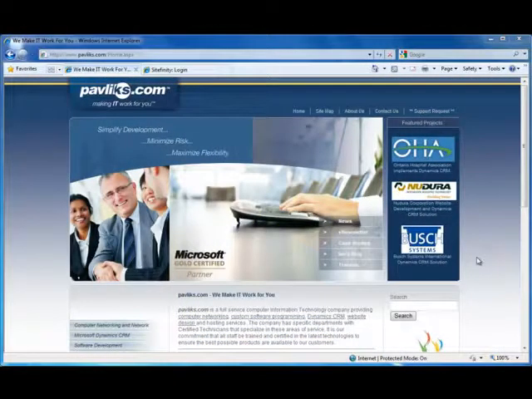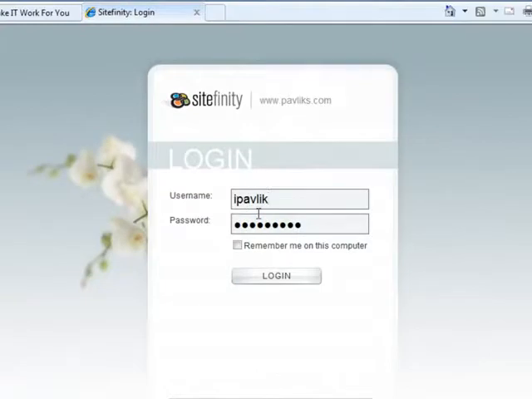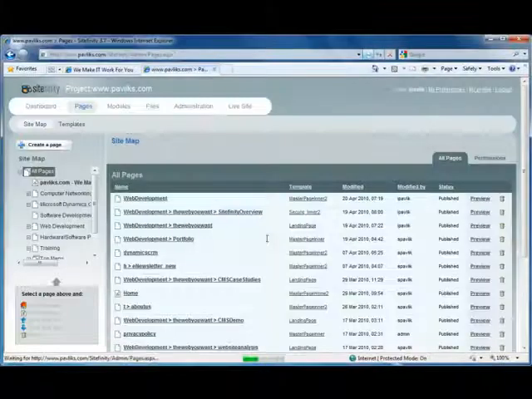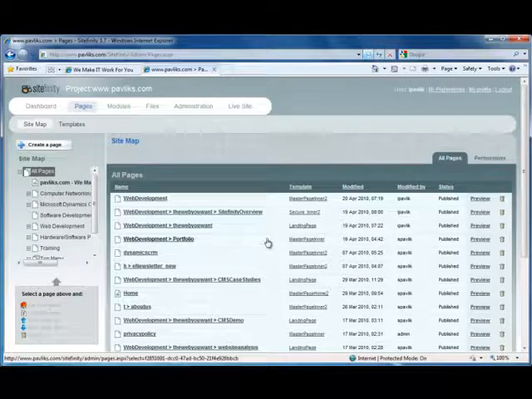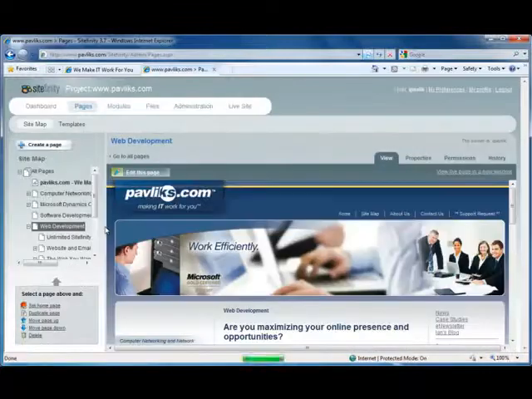For my demonstrations, I'm going to use our website, pavlix.com. So here's our website, and I want to change some pages, change some content on my site. So I log on to the administrative area by putting in my username and password. And once I've logged in, I have access to the tools I need to change almost anything on my website easily. I'm going to choose the web development page because that's the one I want to make a change to.